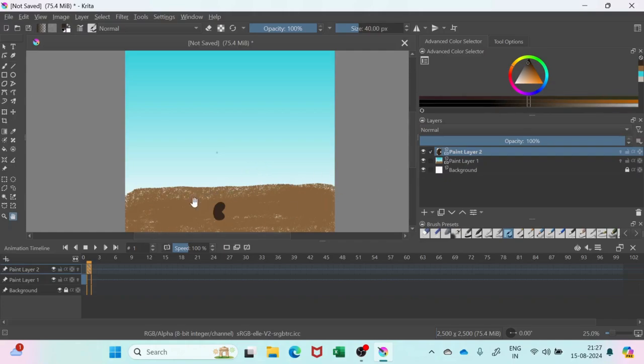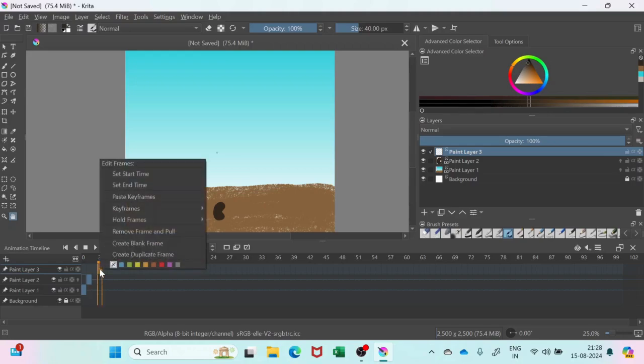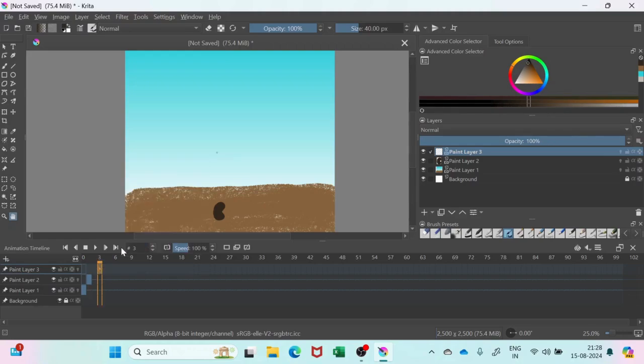Again, I will be adding a layer to give that sprout kind of a look. You can just give a gap and create the blank frame also. So on layer number 3, I am making the sprout, the little root which comes out of a seed, that we are going to make.